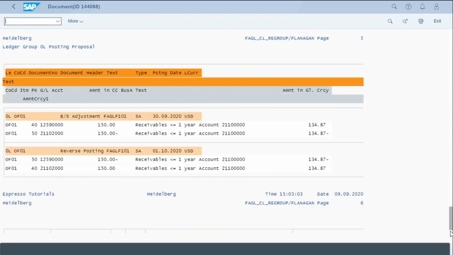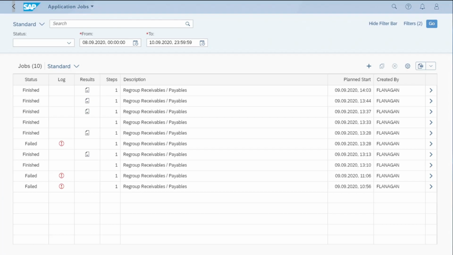The first is dated the 30th of September and transfers the debit balances, and the second is dated the 1st of October and reverses the posting. If everything is okay, I can now go back and rerun the transaction in live mode. When I come out of the test run, I have to create a new task.